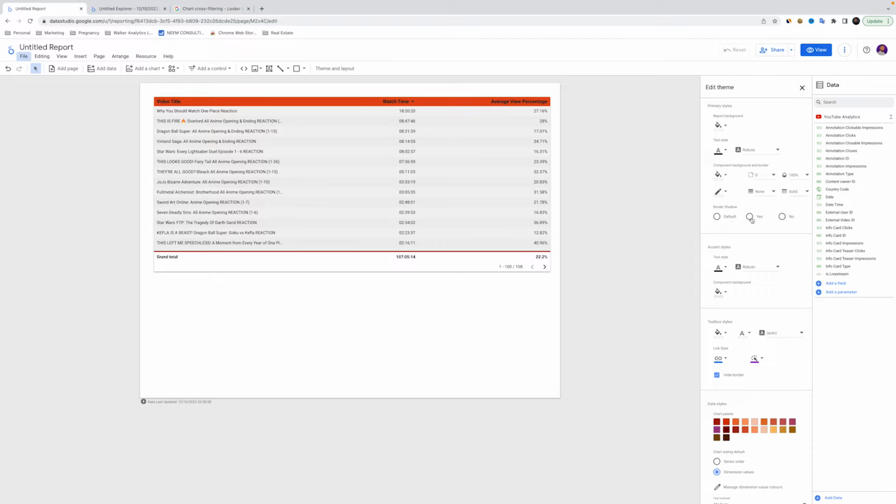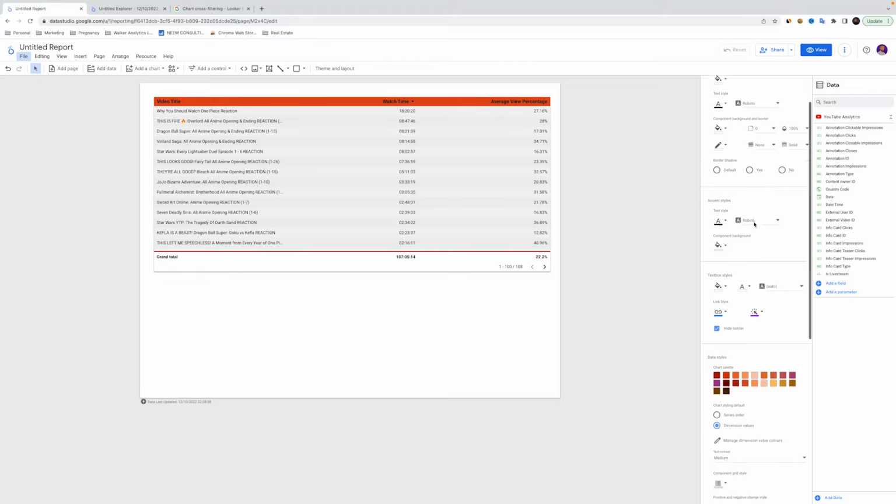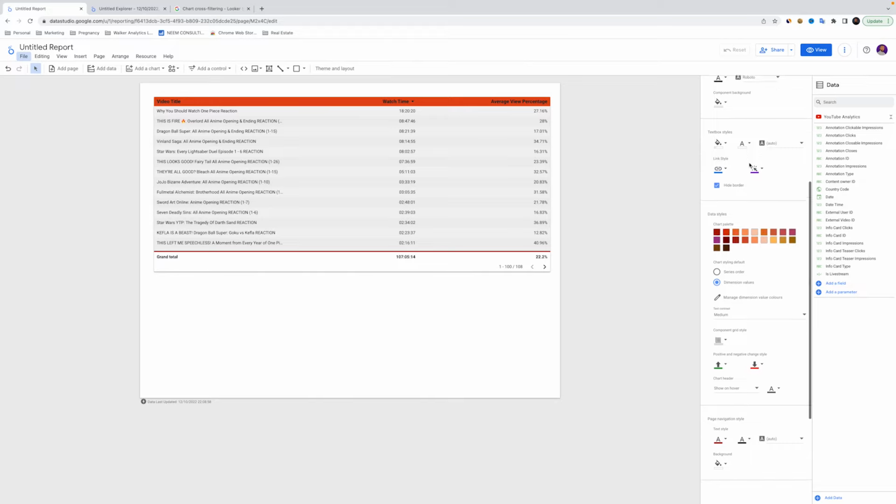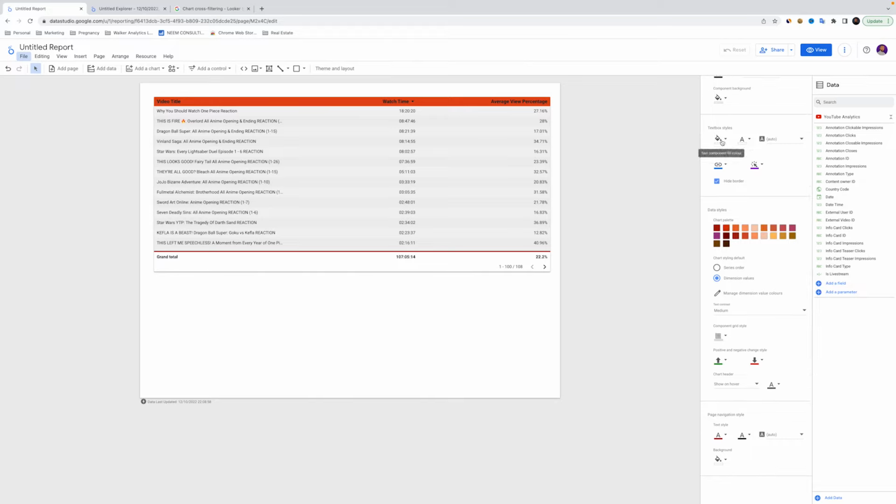A lot of the options that you see on the style tab when you click on the visualization can also be found here. So you have the accent styles, which is the secondary font color. So you've got the text and the component background. You have text box styles, so if you add any text box, you can style them up. So choosing the fill colors, which is the background color for a text box, the text and the font.